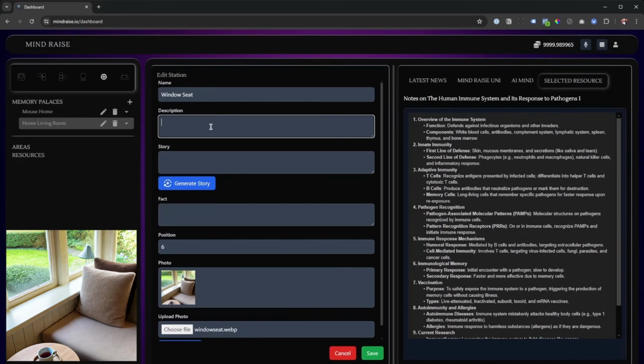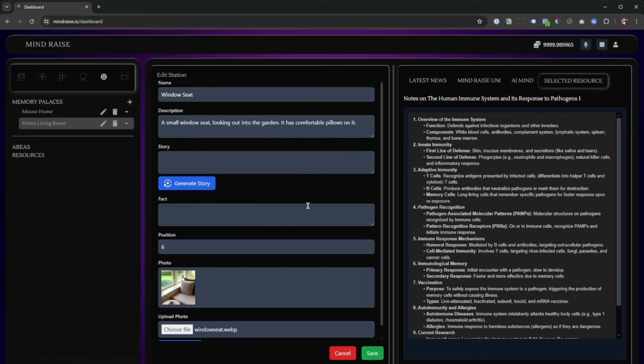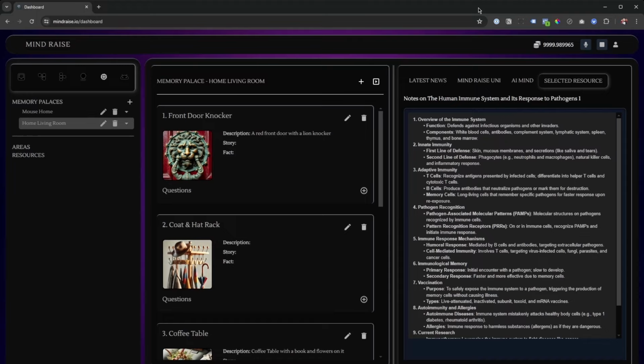Let's get the photograph, a wall with a window seat looking out into the garden. The garden can be a whole new set of locations. The window seat has comfortable pillows on it. Perfect. Now we have all 6 locations.